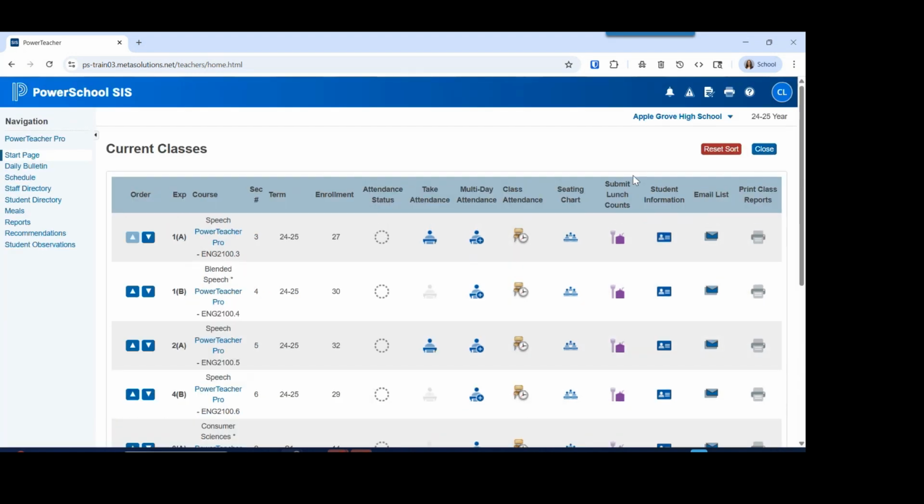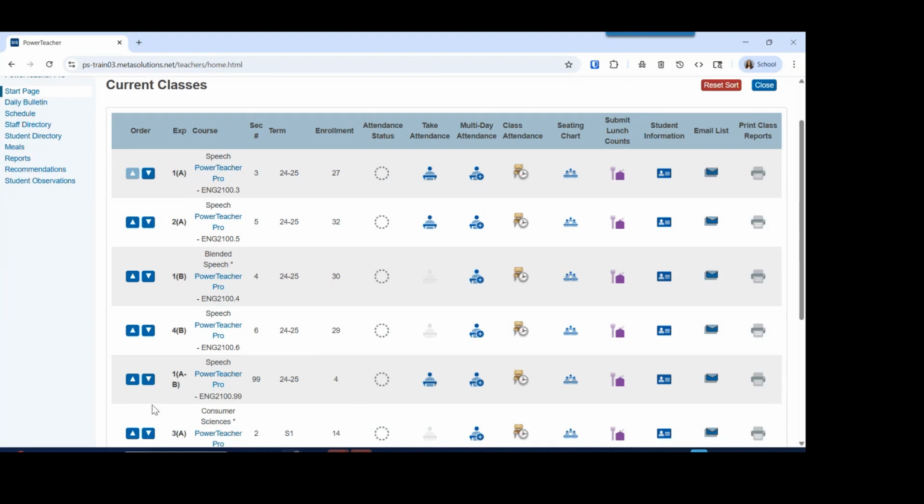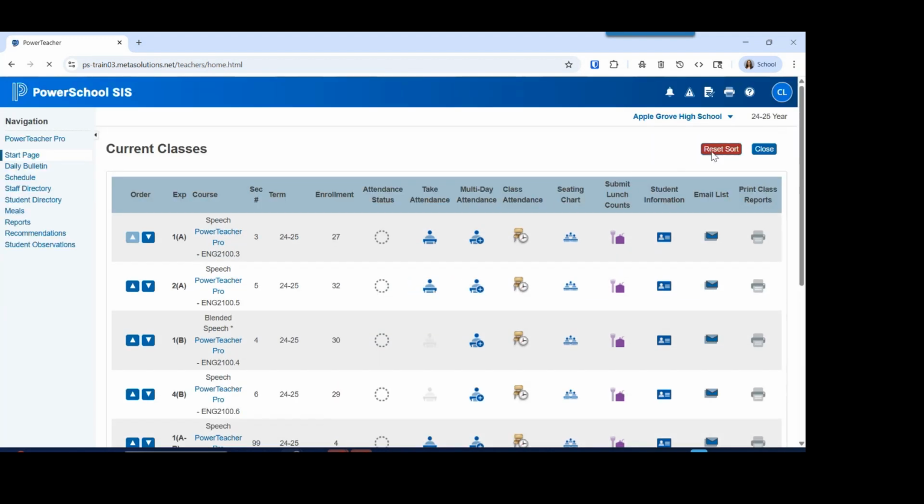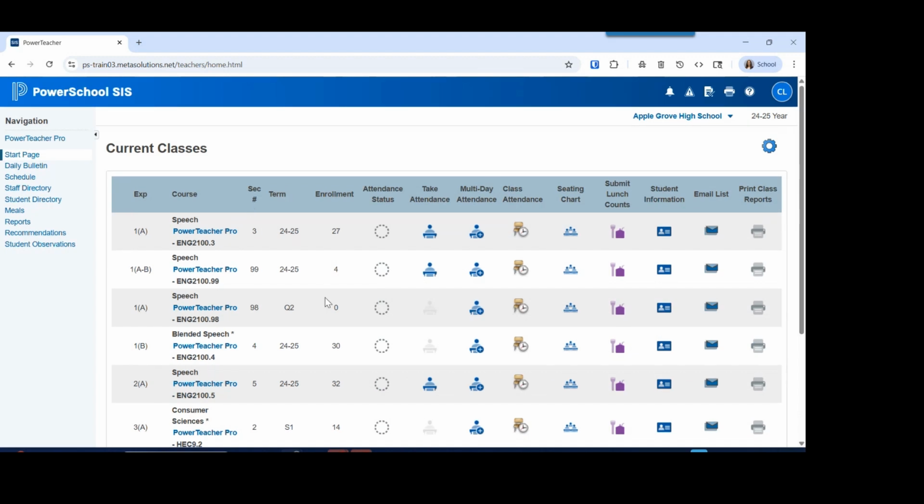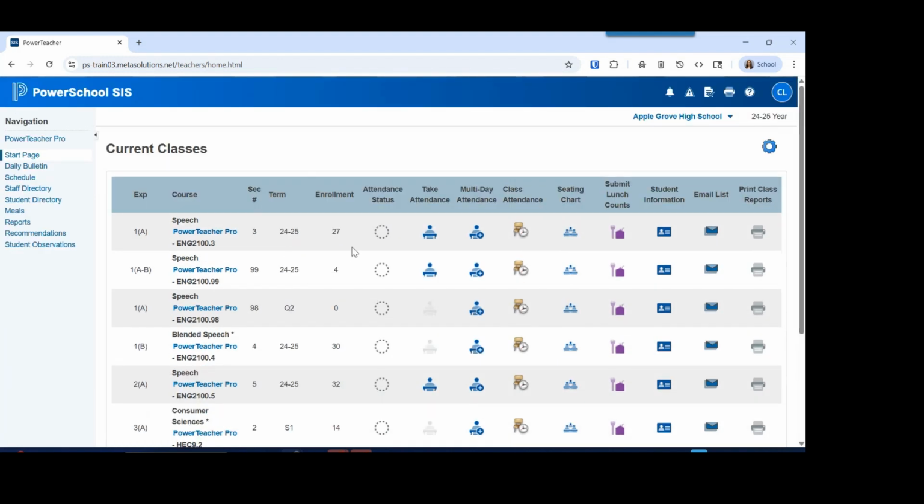If you're sorting, click on that gear icon and you're moving items around and you don't like it, you can always reset the sort, taking it back to what it was. So those are just, again, some visual options per teacher, how they want to take a look at those courses.